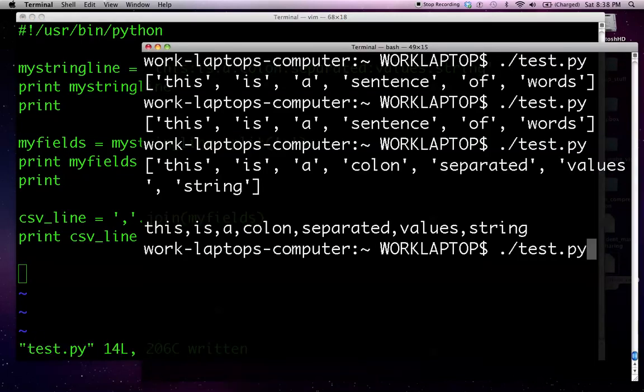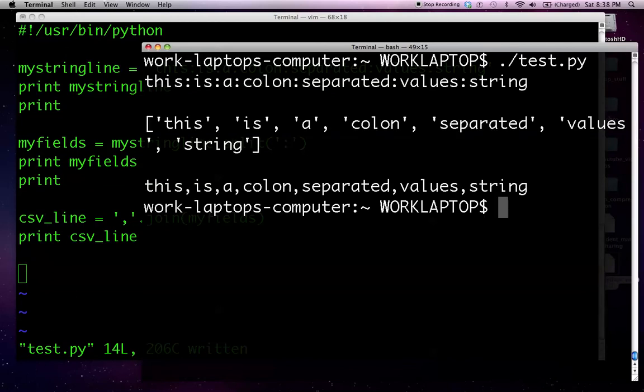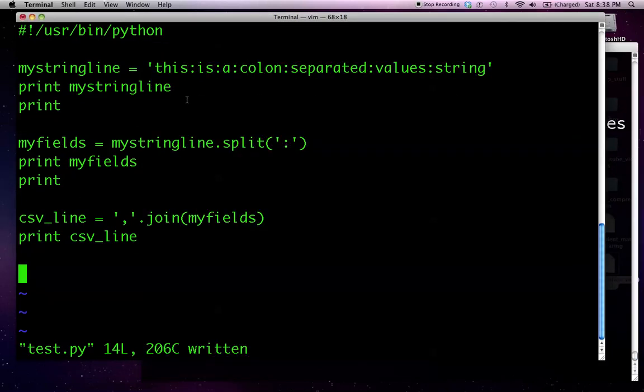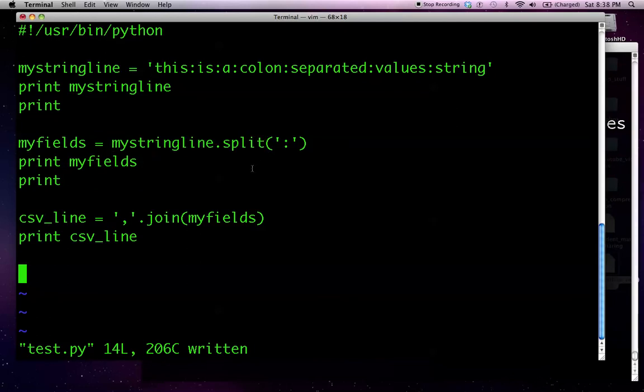So what we started with was a colon separated values line. We were able to split it into a list, and then we were able to join it back together as a comma separated values string. Now notice how easy it is to do this with simply a mastery of split and join. And these are rather simple methods. They're so simple that it won't be long before you've memorized them.